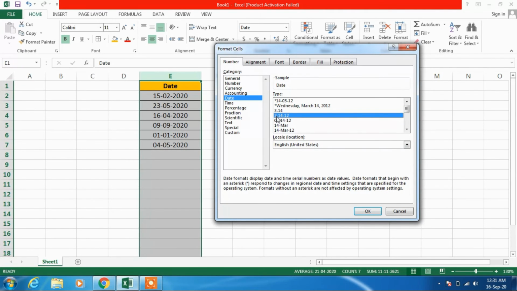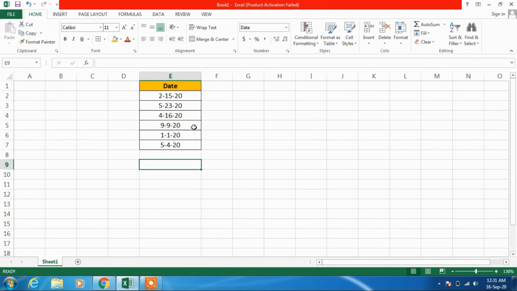So this is the MMDDYY format. So after selecting it, just click on the OK button. So now you can see that it has changed it to MMDDYY format. So this is how you can change the date format in MS Excel.